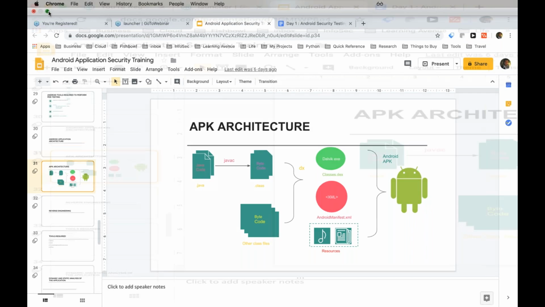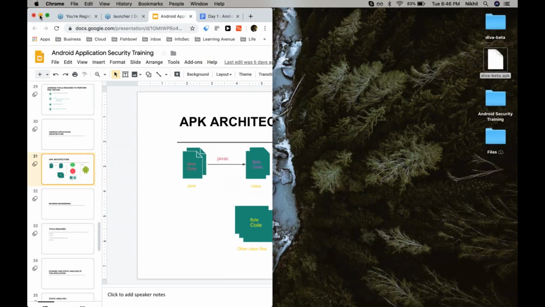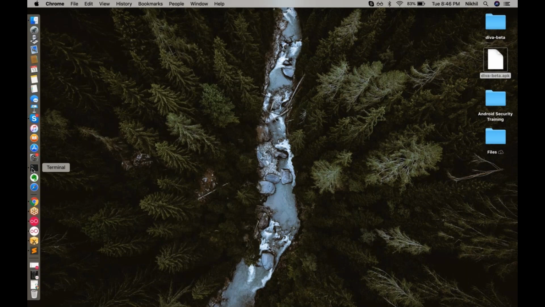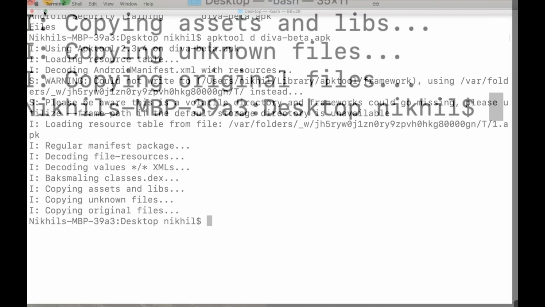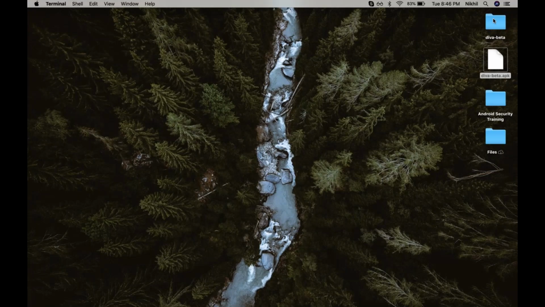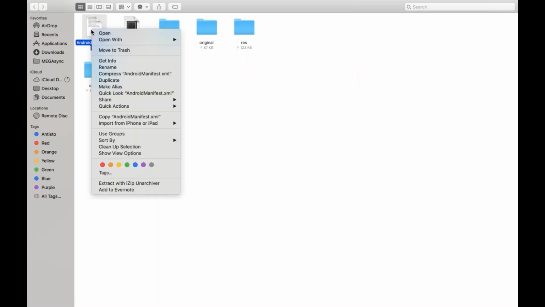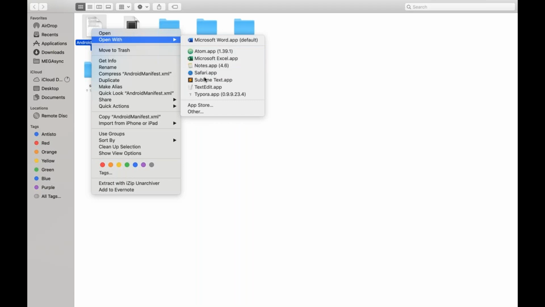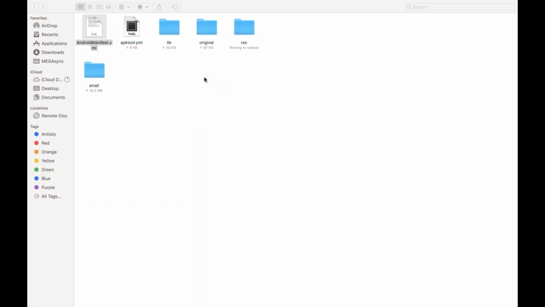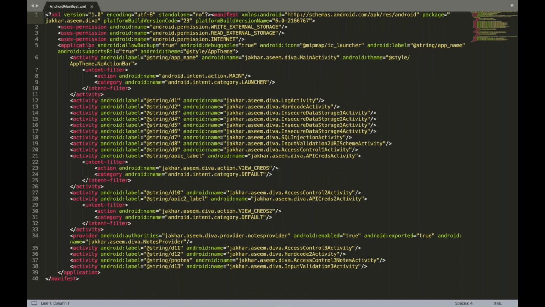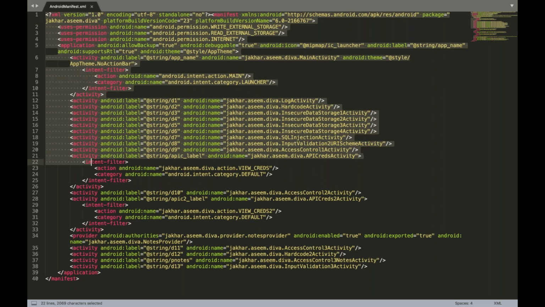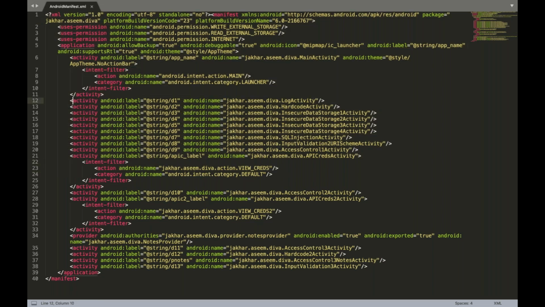So if we look at our terminal, it says okay, so everything is done. So we get to see this here. Okay, so diva beta is ready here. So if I open this up now, and then I open up our AndroidManifest.xml file, let's open it up using a text editor. Okay, so you will see it's in a normal, readable XML format itself, right? So we get to see all the different activities that are there, a lot of different things.